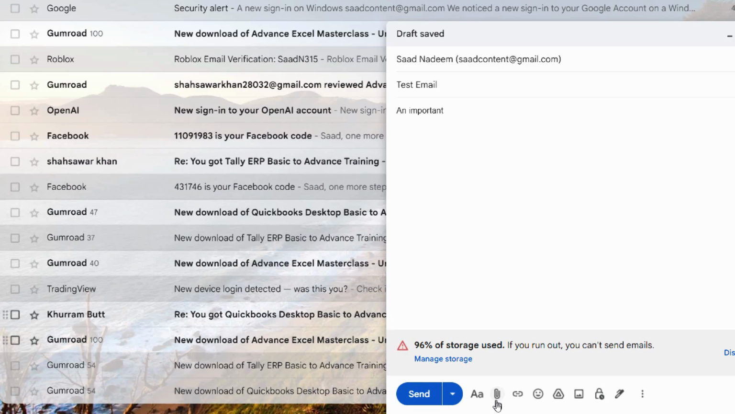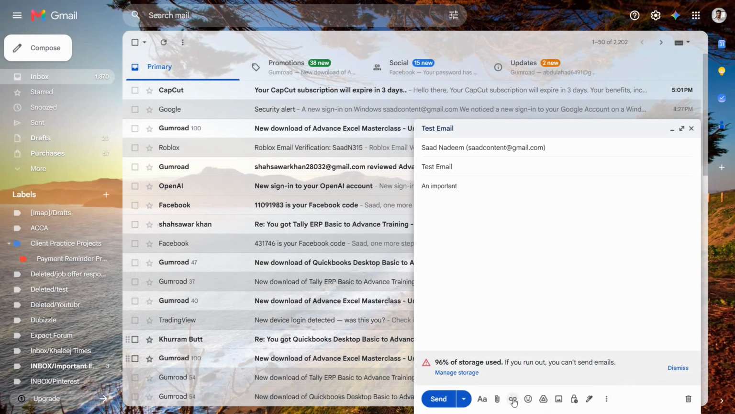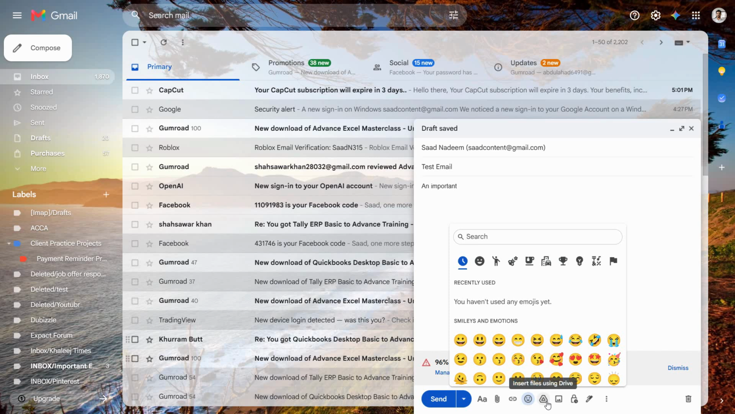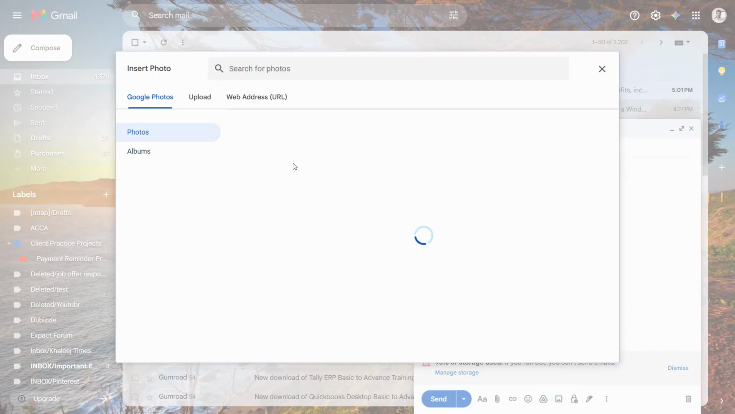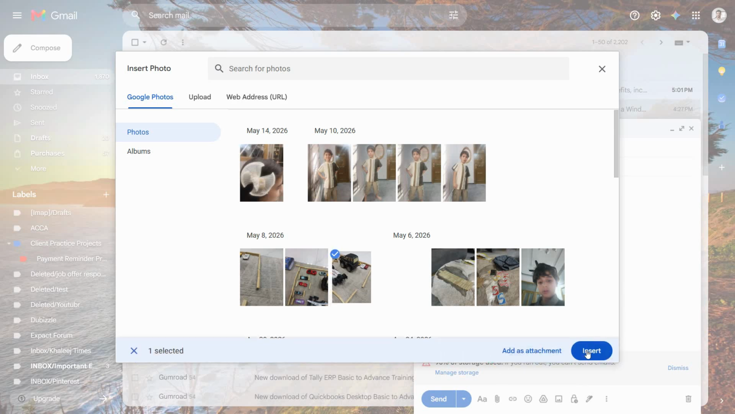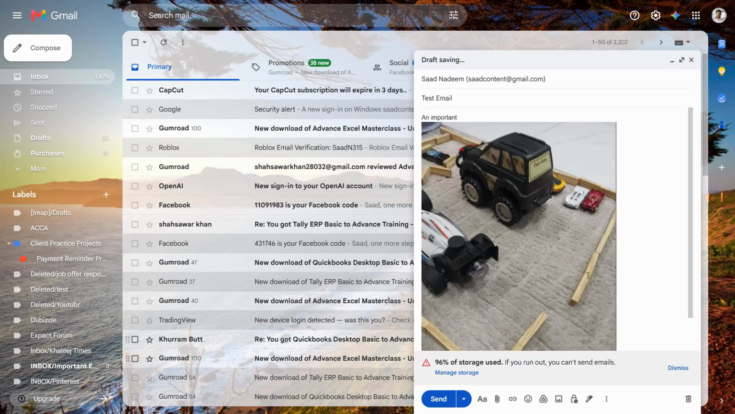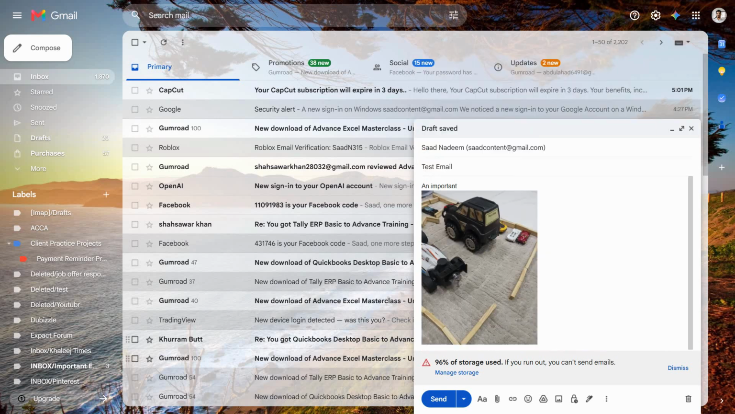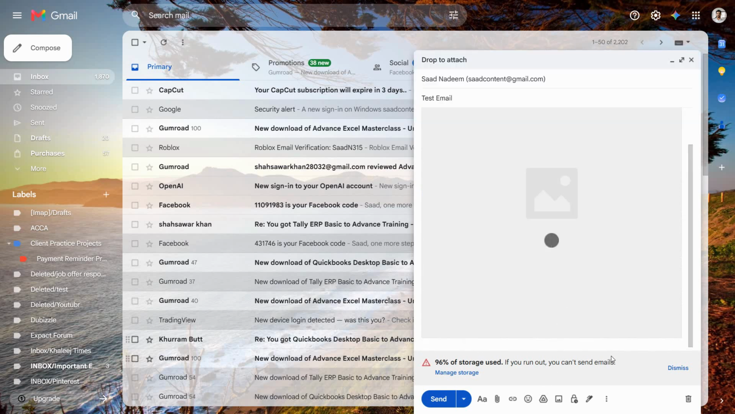And then we have a lot of functions. If you want to attach files, you will attach them from here. If you want to insert some links, you will insert the links here. You just type or paste the link, and that will be added right away. You can also insert some smileys. You can insert files directly from Google Drive. You can insert a photo that is not an attachment, but a direct photo that will be inserted in the body of the email. So for example, I'll insert this, click on insert, and that's how it will be added. You can obviously resize it if you want to.